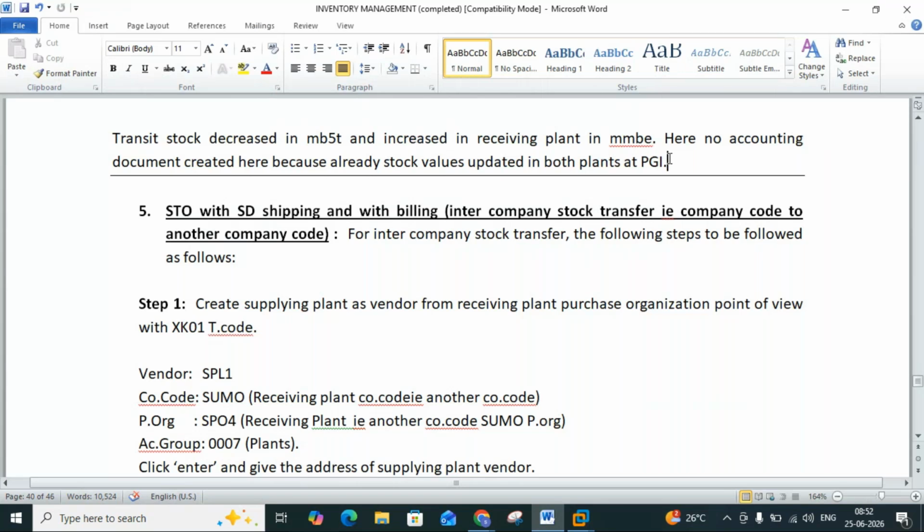So tomorrow I'll start STO with SD and with billing. Billing means MIRO. Okay? Invoice. So before going to this part, we need to implement two company codes. Already one I have done, another one, Wipro, I need to configure. After that only we will be able to do this STO with SD shipping. Okay, you understood? But till now you practice, Yusuf and Zaid.